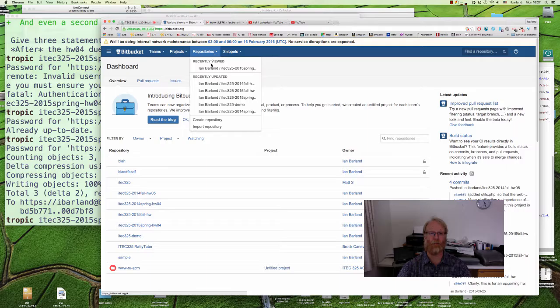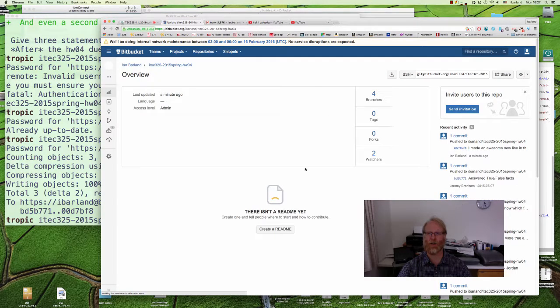I can look at my repositories. Here's a recently reviewed repository. It shows me an overview, four branches. Recent activity, one commit. I made an awesome new line in the... Okay, yeah. And I could actually view it through the web here. Again, I'm going to do everything through the command line. So to clone it, I don't want to clone it through SSH. That doesn't work for me. I'm going to clone it through HTTPS. The nice thing is that Bitbucket provides me this URL.